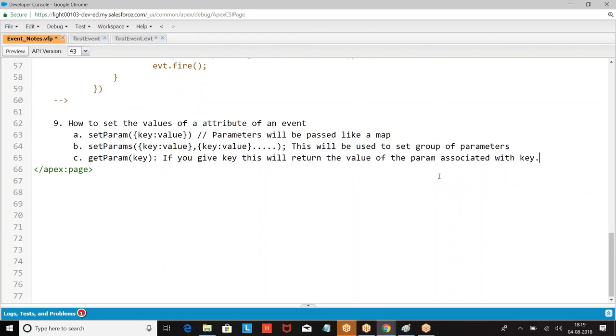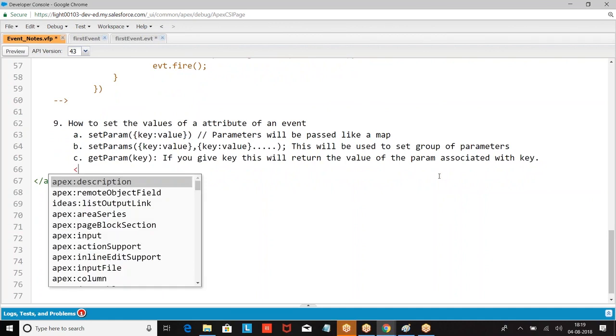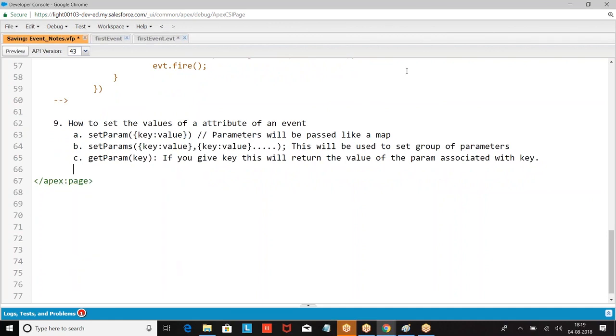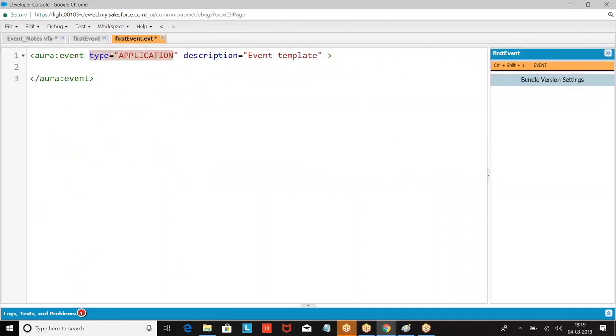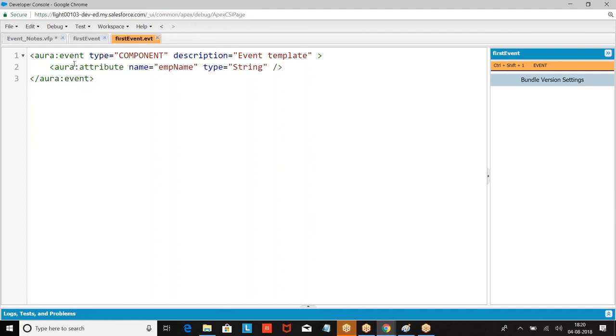Alright, I hope you are good. So let me define a quick example here. Let me show in terms of example. So here we already have application. Here I am giving component. So here we had event. Here we had a event.